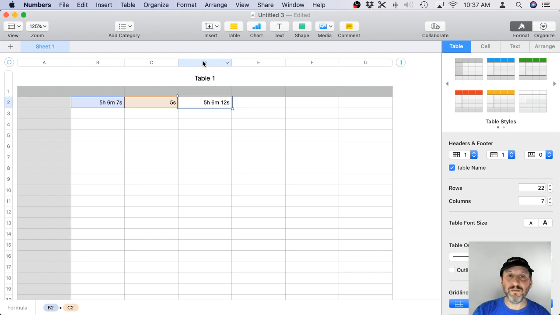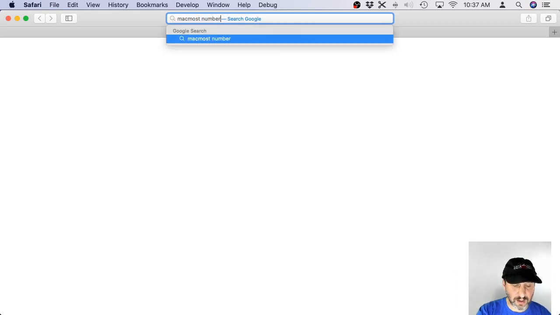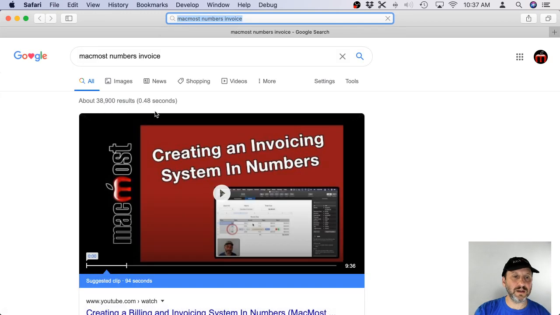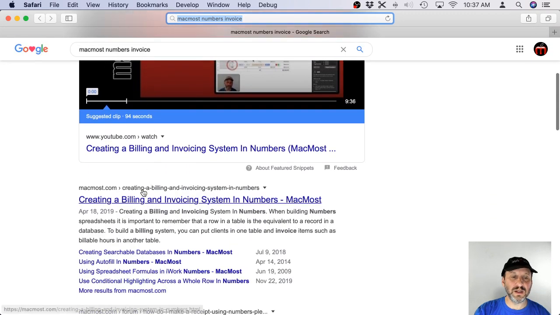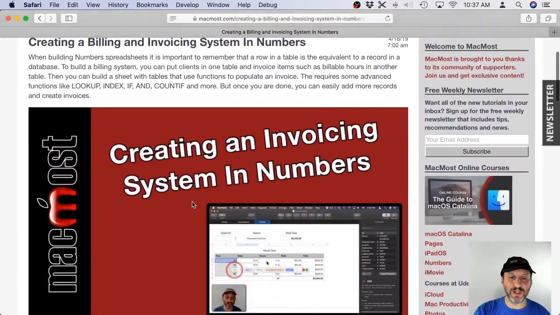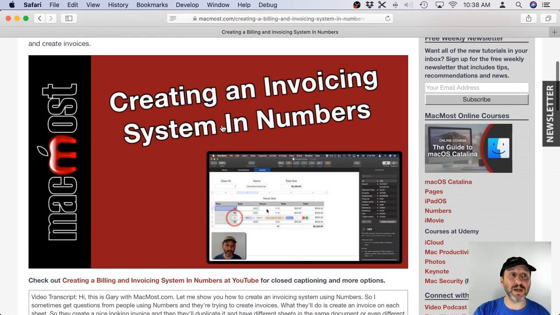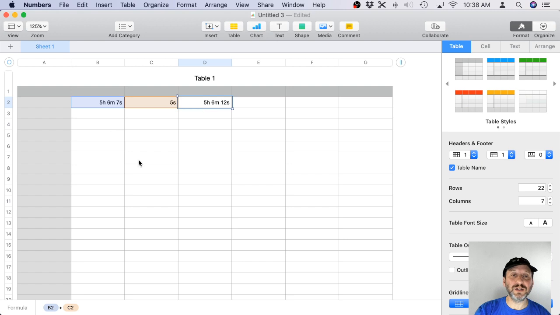Yeah, creating the invoice one I had was really popular. This one, creating an invoicing system in Numbers. This was a really good one. I'll let people watch that video, but it basically is using multiple tables and pulling stuff from those tables to create kind of an invoice on one sheet from data in another. It teaches you how to not only do that, go across sheets and stuff, but how to keep a database in a single table and then be able to pull things from it.